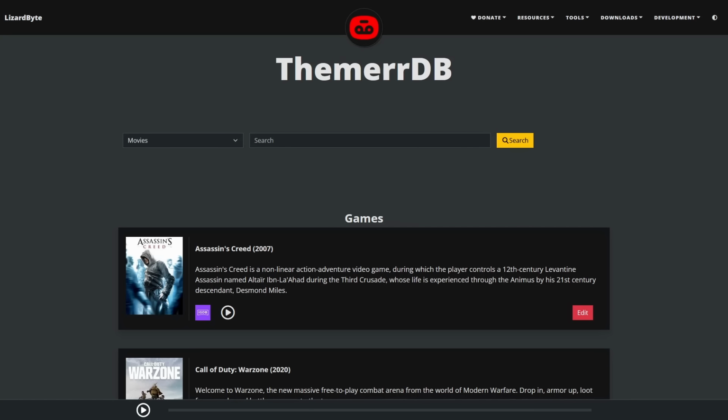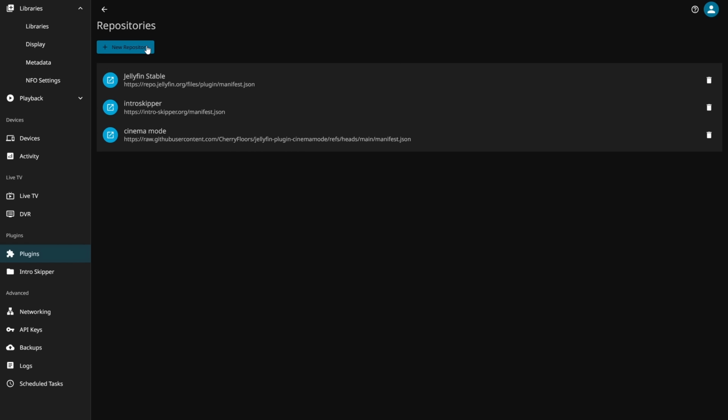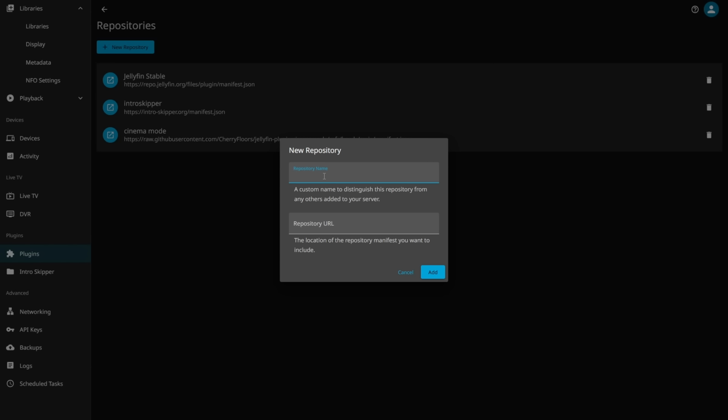Our next plugin is called Themerr. It plays the theme music of a TV show or movie while you're browsing it. Plex used to do that, and it's a small thing, but makes the library feel very alive. Let's click our Manage Repositories button again, and then click Add New Repository, and I'm going to call it Themerr. I'm going to paste in my repository URL and click Add.